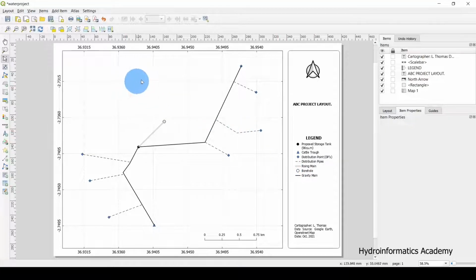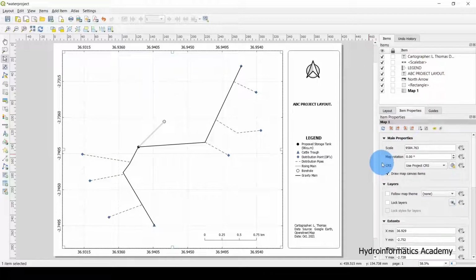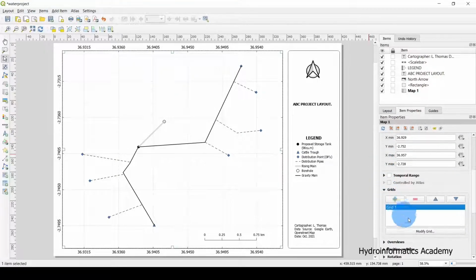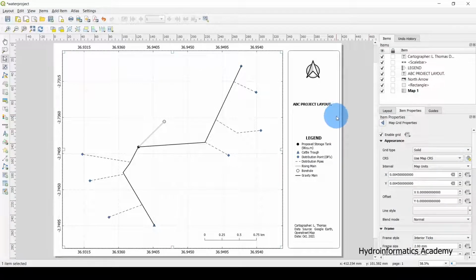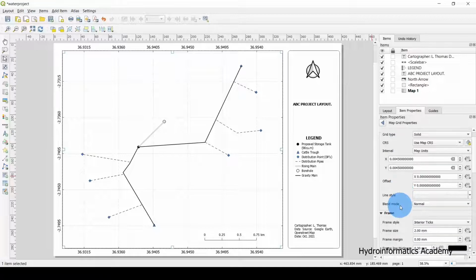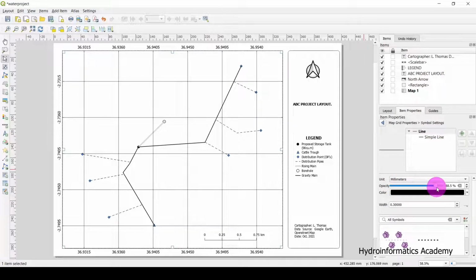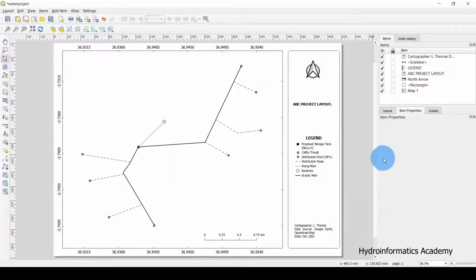But I don't like the way we have these grids here. I want to reduce the opacity of these grids. Okay, let me go back here to the map, select grids and grid, modify grids. I don't like the way it is, so I need to reduce the opacity to 0. Yeah, so I just leave it the way it is.